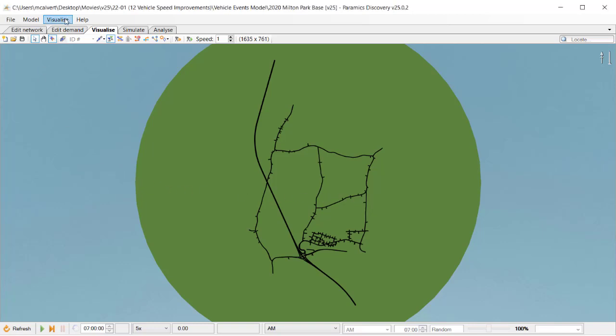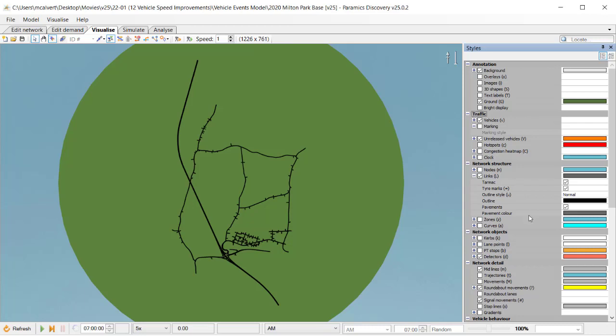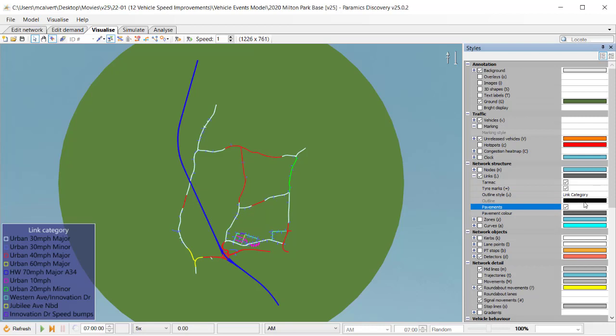If I open up my Styles panel, so Visualize and Styles, and open up my links here, I can choose to view the links by category. When I toggle that on, I can now see a list of all the link categories that are used within this model, and I can also see a color coding for each link category. So I'm quickly able to see the speed limits of the different links within the model.